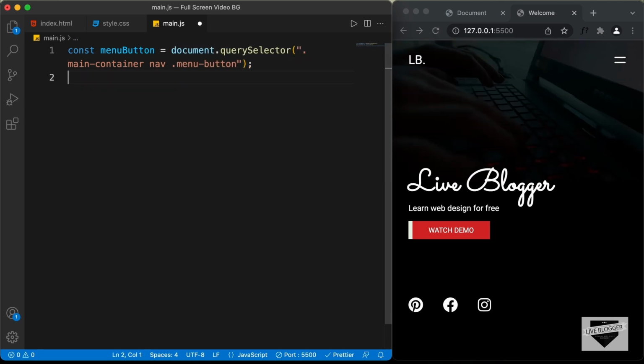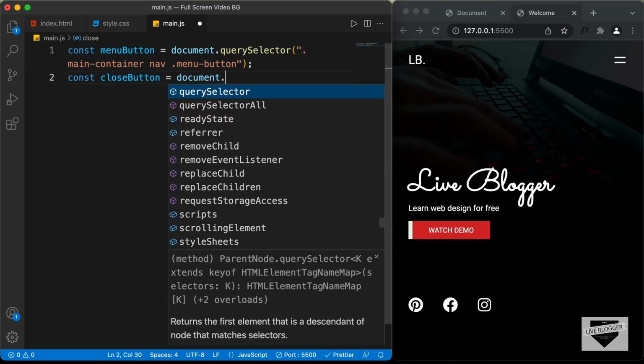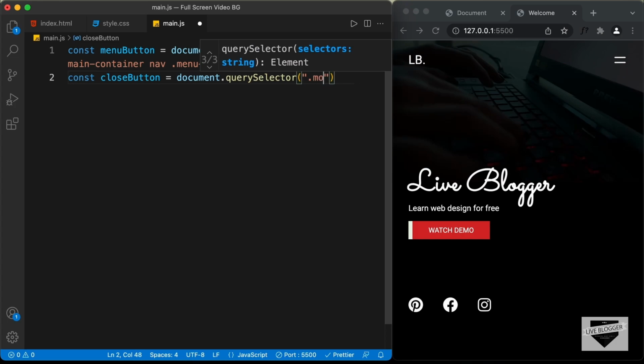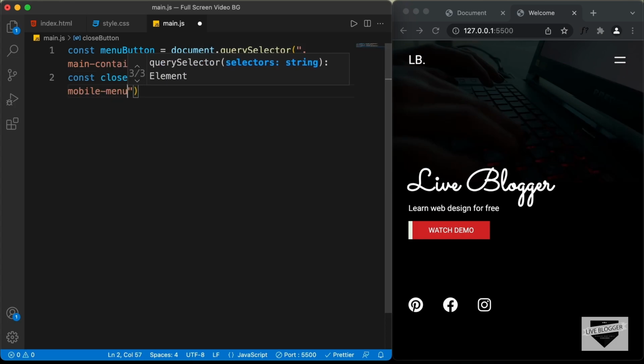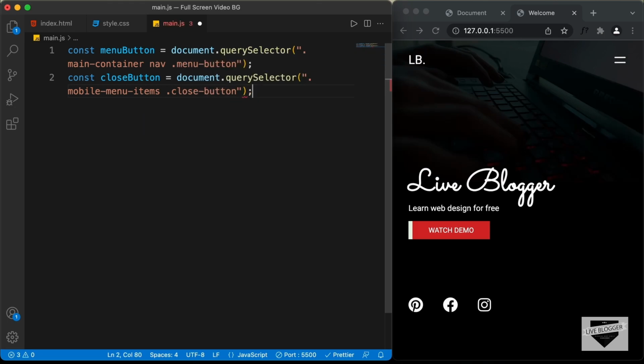Right now let's reference the close button, so let's type const closeButton equals document.querySelector, and it is inside mobile-menu-items close button. Now let's reference the main container, so let's type const mainContainer equals document.querySelector main container.